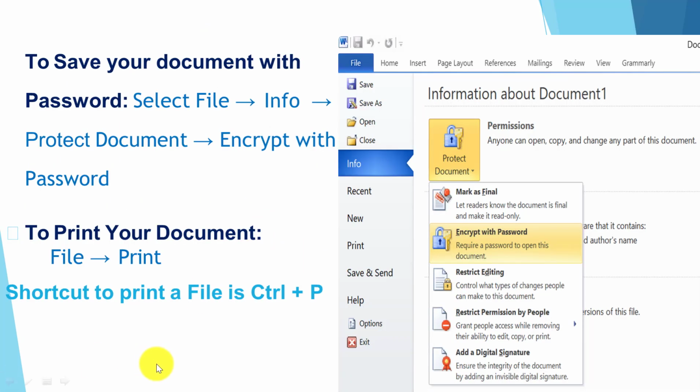If you want to give a password to your file or if you want to protect your file, then what is the command? Select File. There will be Info, Protect Document, then Encrypt with Password. Then a window will open. You have to type the password and your file will be protected. No one can open your file. To print your document, go to File and then Print. Shortcut to print a file is Control plus P.